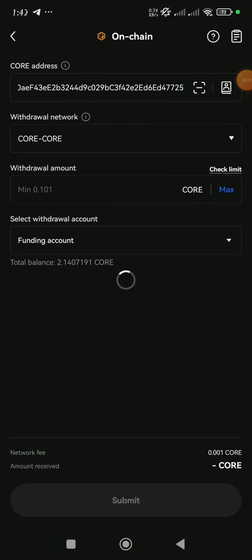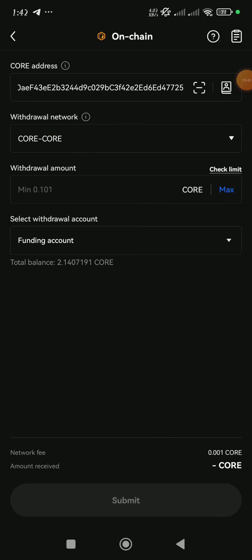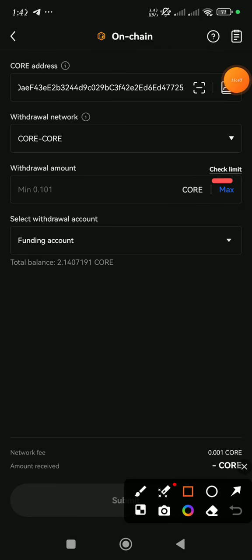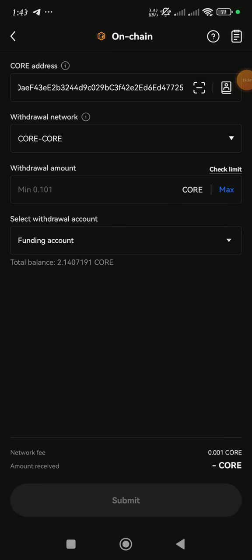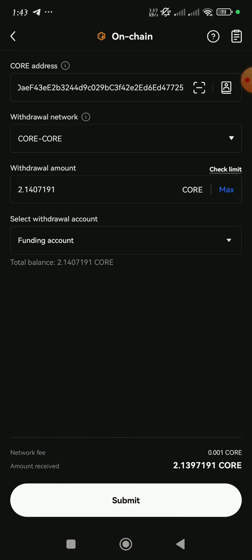Then once I do that, I'll select core to core. As you can see, it's in core to core already. Then here I'm going to select max to transfer all the core. Otherwise, I will come here and input the amount of core that I want to withdraw. So I'll click on the max button.